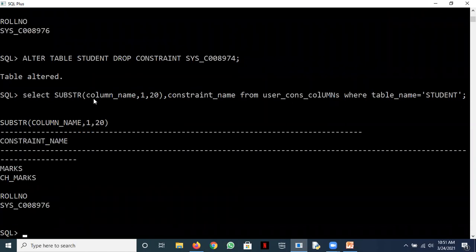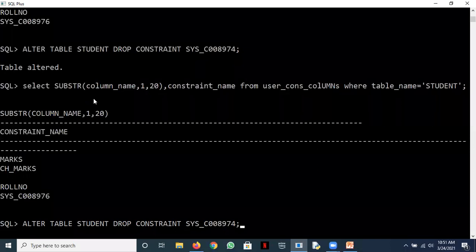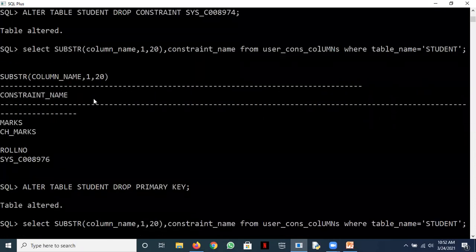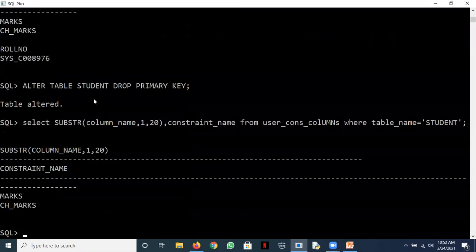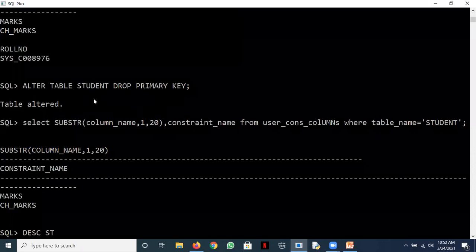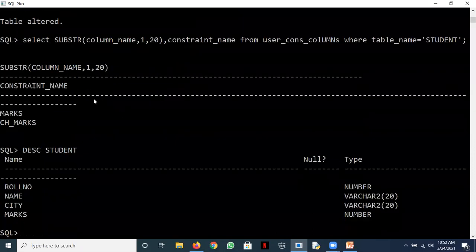It has been dropped. The primary key constraint is easier to drop. You can simply write here because there is only one primary key in your table. So if you want to remove the primary key constraint, just use this syntax. Alter table student, drop primary key. That's it. So table is altered. If you see again, now there is no constraint. And if you use a describe here, okay, there is no not null in front of roll number or name. Both the constraints have been dropped.